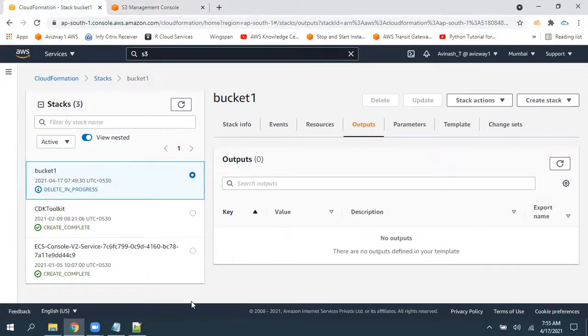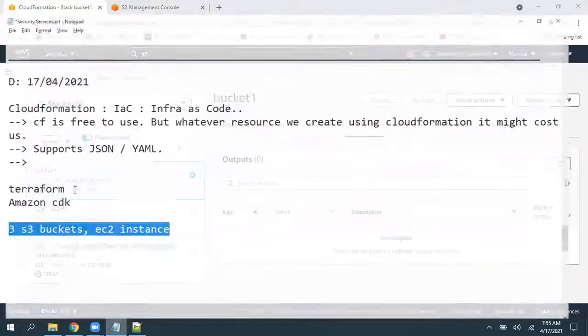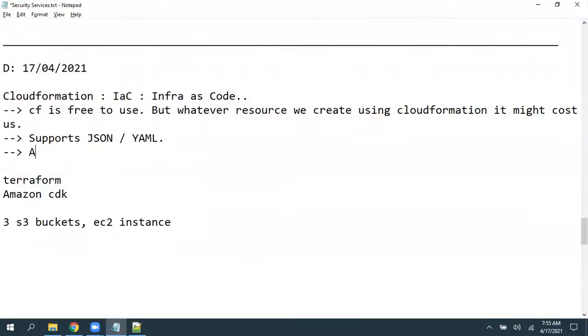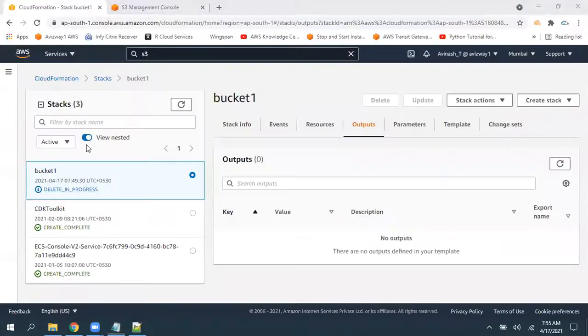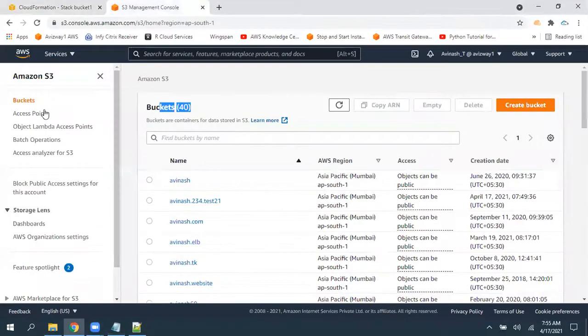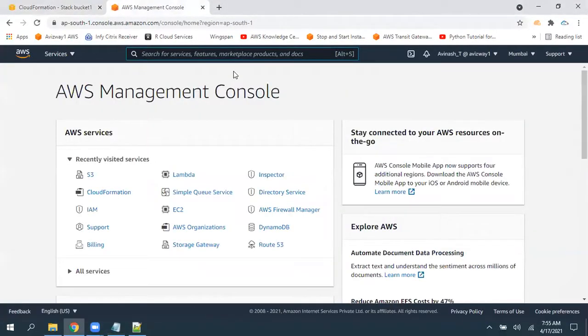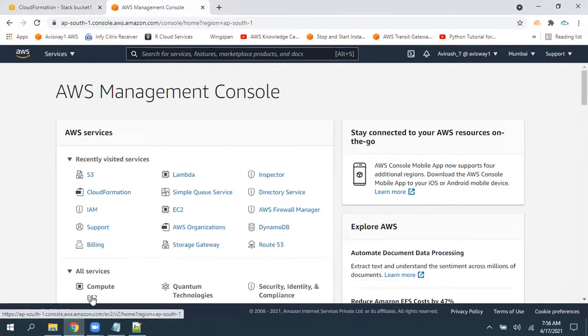To generate this CloudFormation script, I personally prefer to use an option called AWS console recorder. When coming to this console recorder, when the UI is updated, it will take some time to update the resources and all. But let me do one thing.